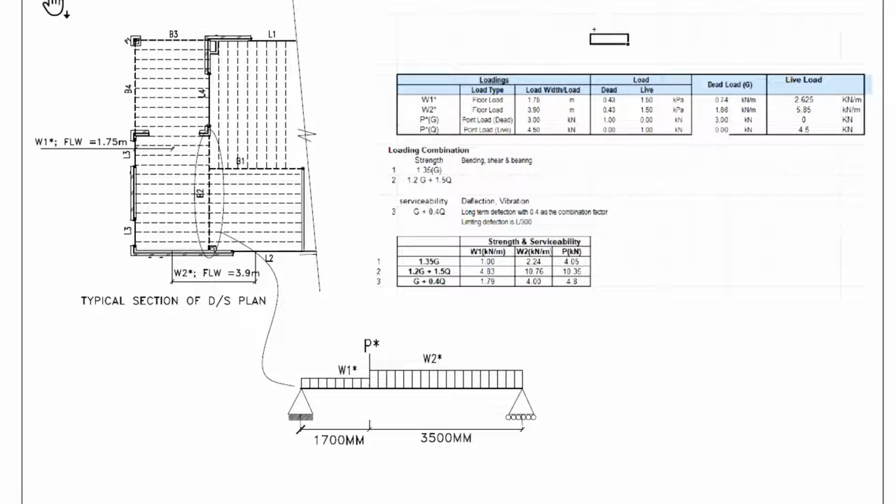So we need to work out the dead load and the live load, and the floor load width. So as you can see, this side here of B2, we have a floor load width of 1.75, which is basically half the distance between that point and that point where L3 is. So that shares the load. Half of it will go on L3 and the other half will be on B2. So the floor load width is 1.75 for this side of the beam, W1.